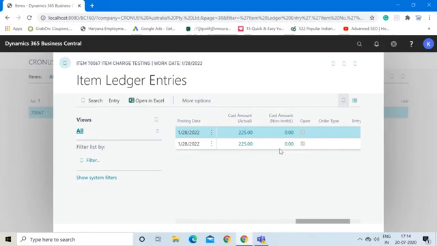So in this video we have learned the two different methods through which we can add our additional charges in Business Central. I hope you have now totally understood the concept of item charge functionality.